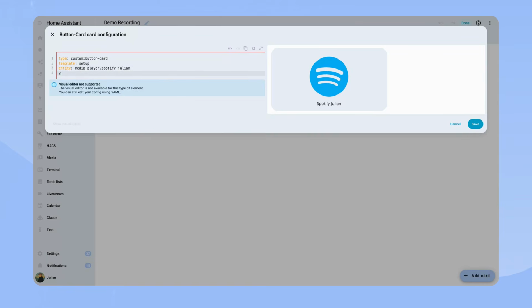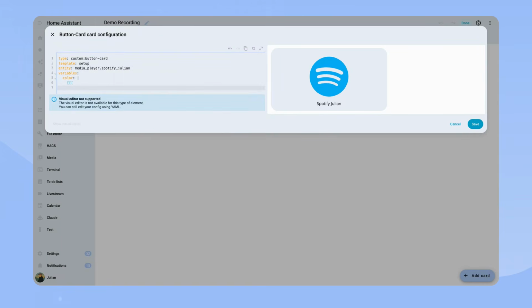Then we add a color variable with a little JavaScript. While music is playing, all the text on the card will be white, because it sits on top of the album art. And when the player is idle, we switch to black.